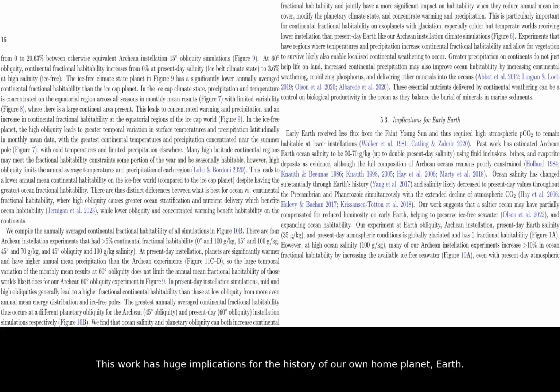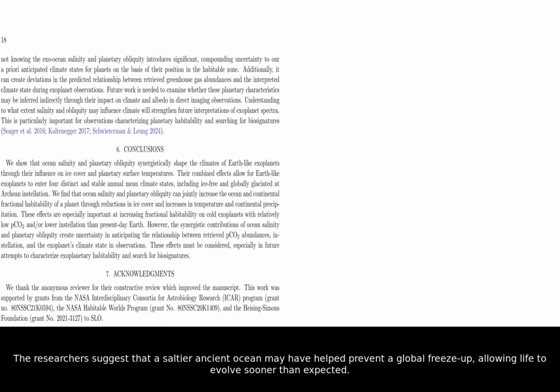This work has huge implications for the history of our own home planet, Earth. Early in Earth's history, the sun was much dimmer, and the planet should have been a frozen ball of ice. The researchers suggest that a salter ancient ocean may have helped prevent a global freeze-up, allowing life to evolve sooner than expected.